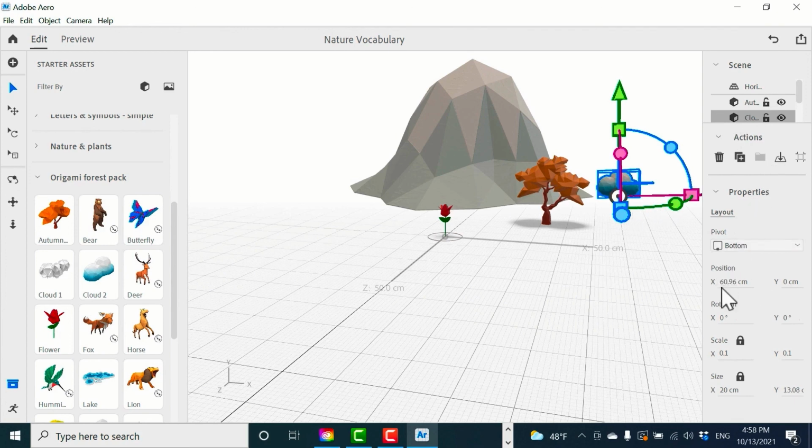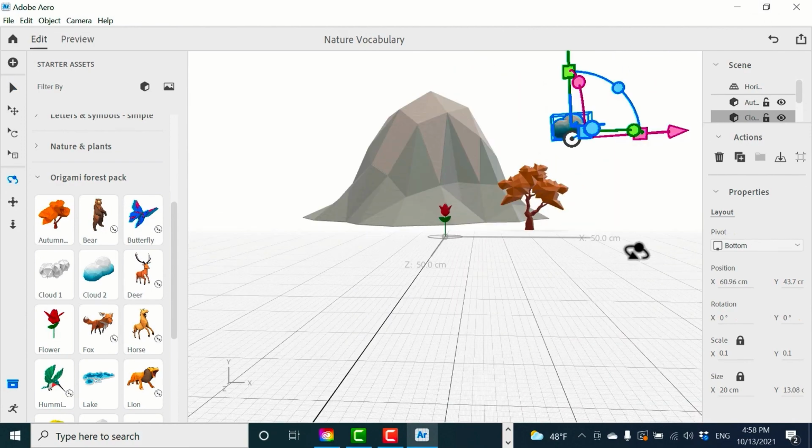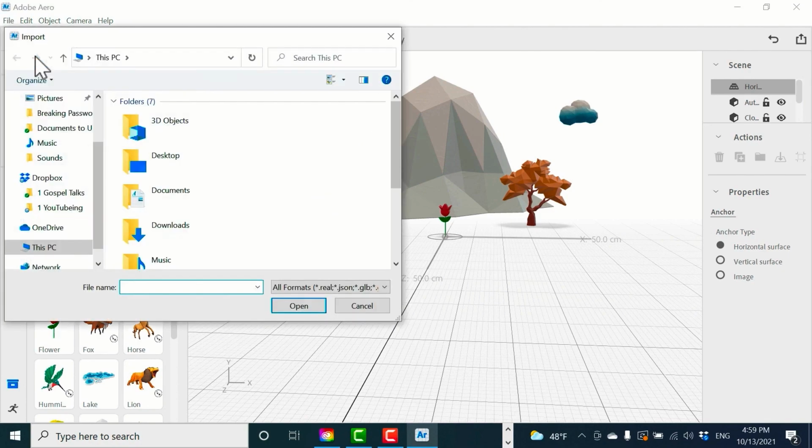There are some position settings. There's the X position, but the Y position, if I click on that and drag up, it lifts the cloud up into the sky. So I think that's a lot better. And of course I could add more models here, but you can also go to File, Import, and you can import models from many other sources.